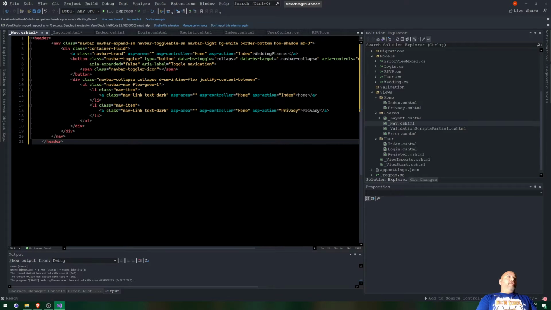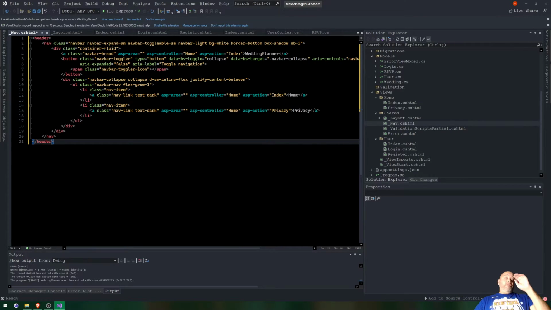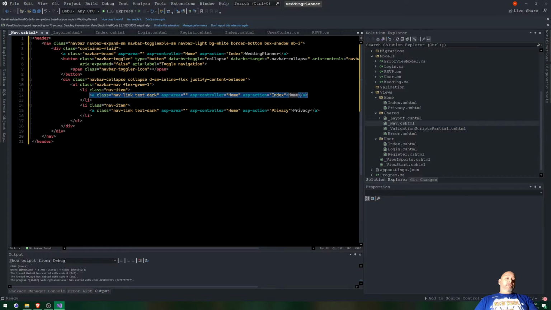And Alt-Shift-F, and then in here, instead of home, because the top wedding planner is home, we're going to call it register. This one's going to be called login. ASP controller, we're going to call it user, and the index is going to be register. The action, this is going to be login. And this is also going to be user. So we're going to Control S that.